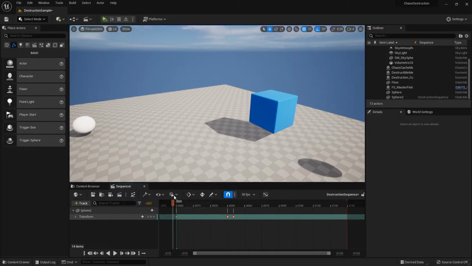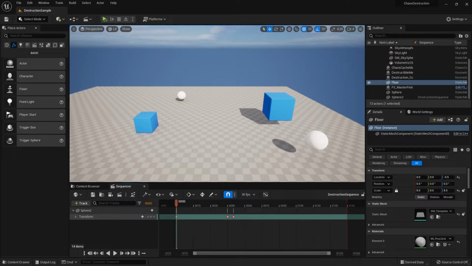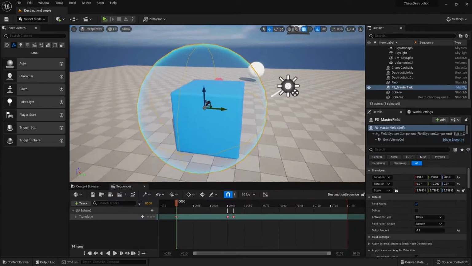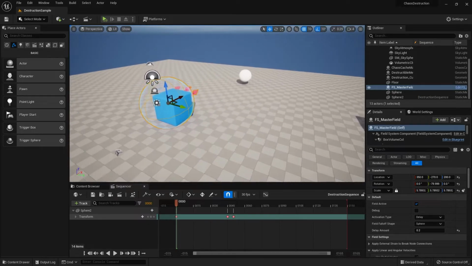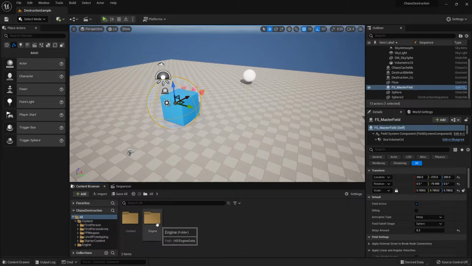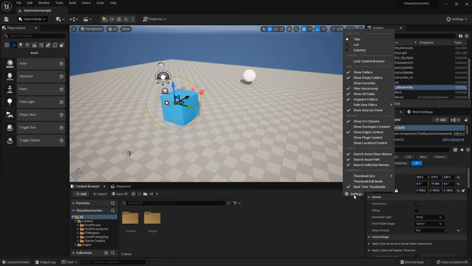So there's that. There's another way to make a fracture, and that's by using the master field, which I have used in my example. If I press G to show my icons, you can see that there's a master field over here that I used. And in order to call this, first we will need to go to the content folder, and then the engine. If you have the engine content enabled, you can just go to settings and then show engine content. Yep.